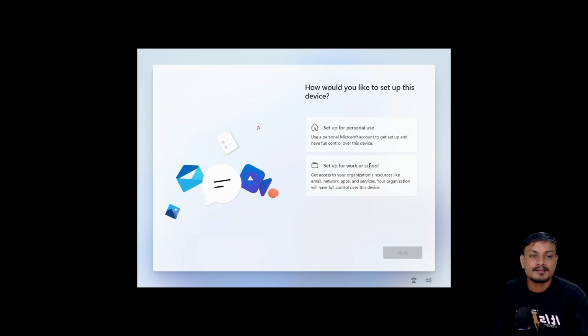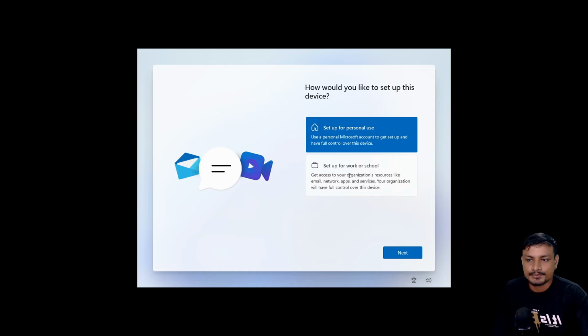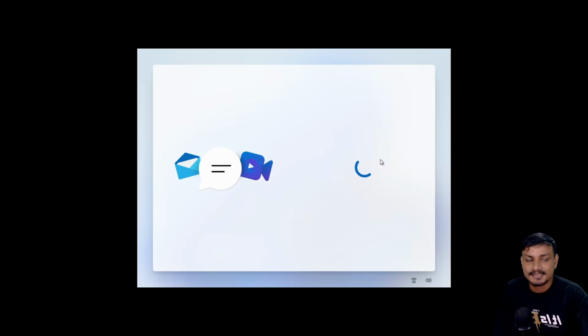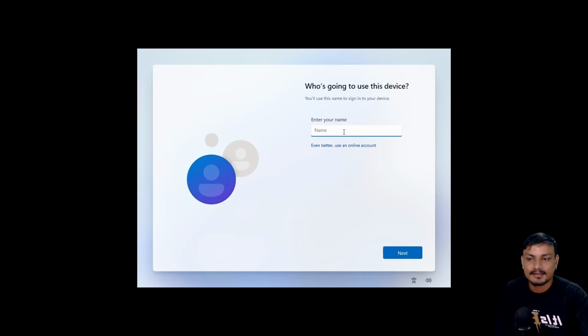Now, let me show you guys another built-in feature that you can use to create a local account, and I think they haven't patched it yet. They haven't blocked it. So if you choose the setup for work or school, the second option, and click next, here click sign-in options, and here click on domain join instead. This is basically going to let you use a local account.